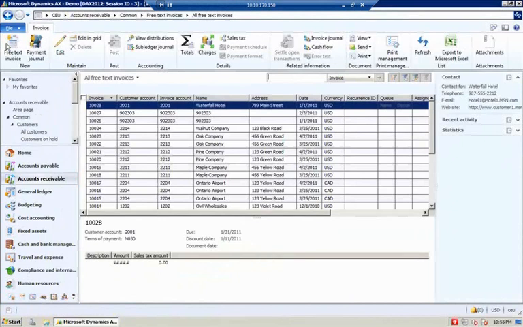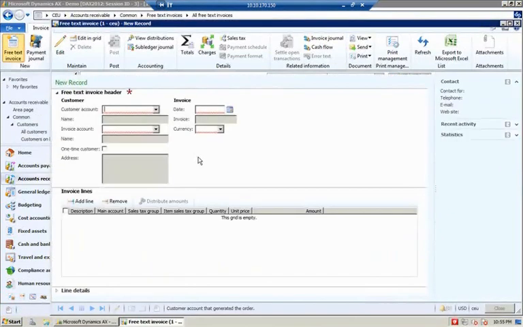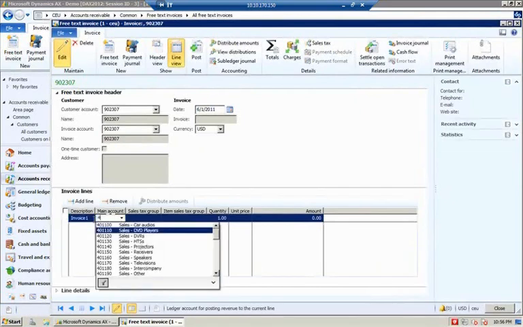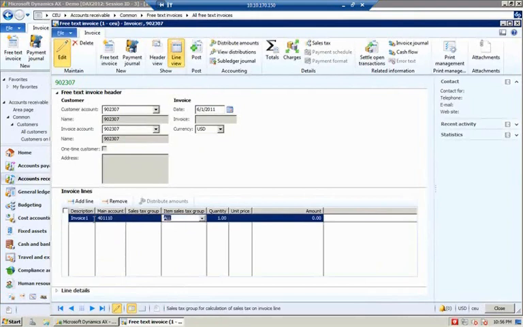So we will create a new free text invoice for customer 902-307. And to keep our date simple, we'll choose the first of the month. Invoice number 1. We'll choose our account. And this invoice is for $1,000.